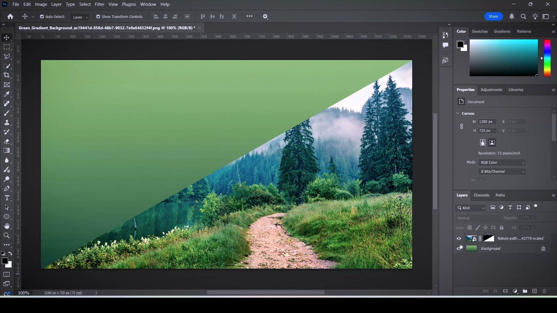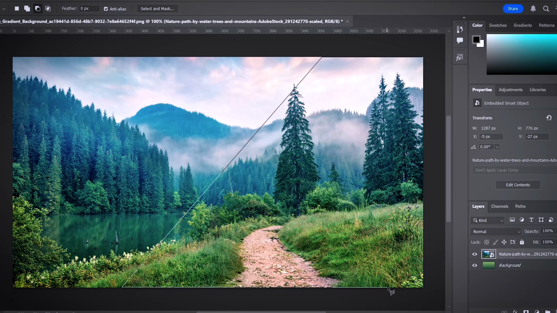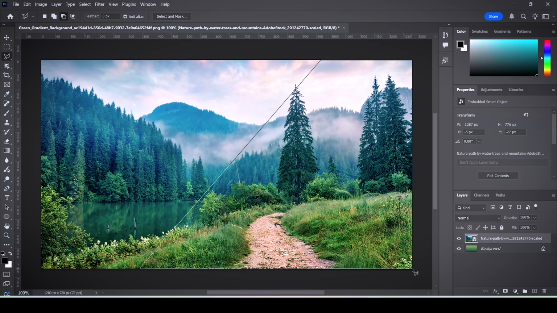You can also make an alternative selection by adding one more point at the top like this, and then connecting to a random point at the bottom, and then closing up the selection. The selection doesn't have to be triangular, so you can customize this as much as you want basically.